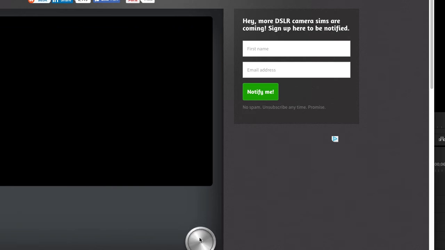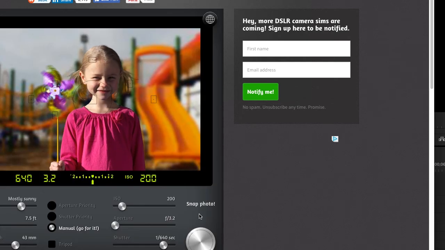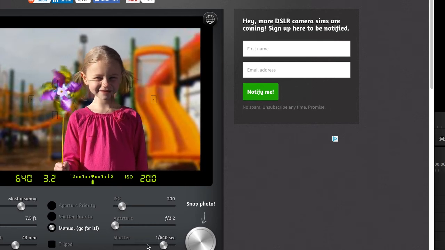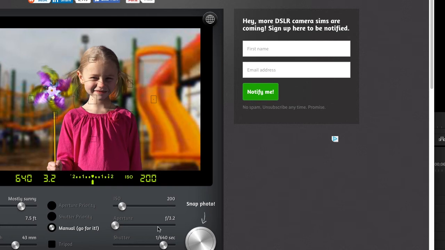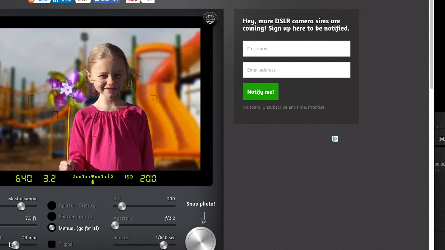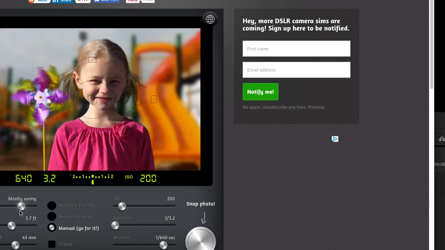So let's just try this. It's pretty good. She's outside, and I'll show you why that worked. She's outside, so the ISO can be down. You need to freeze that pinwheel, so a high shutter speed and a low aperture. You don't need to worry about focal length. You can mess with distance if you want.